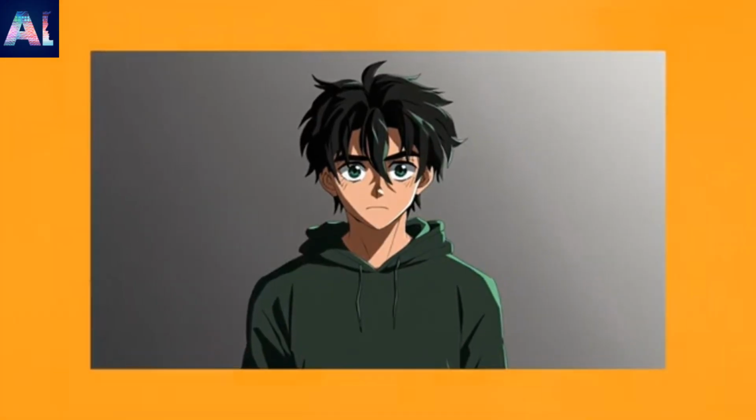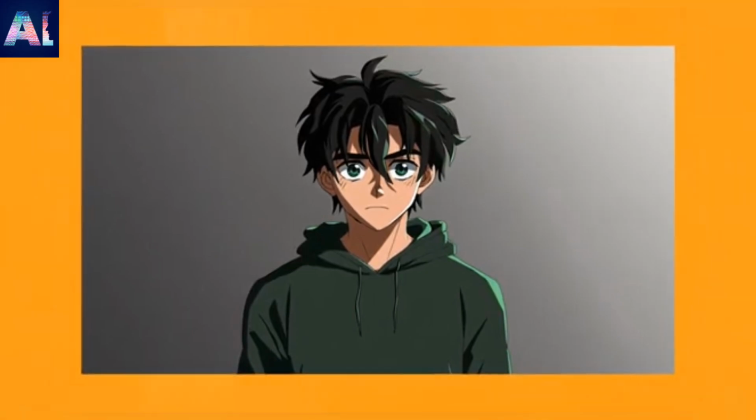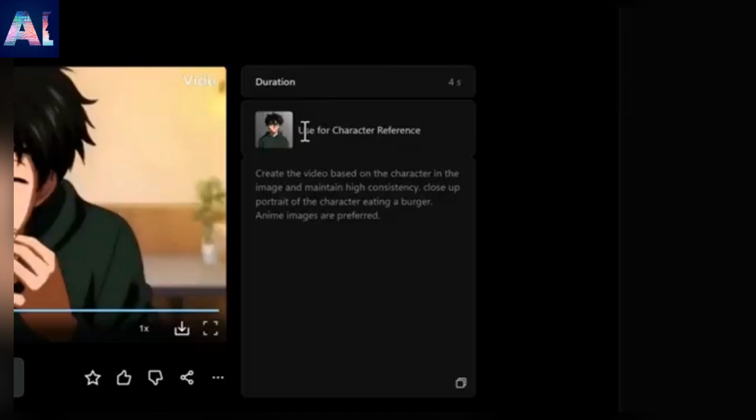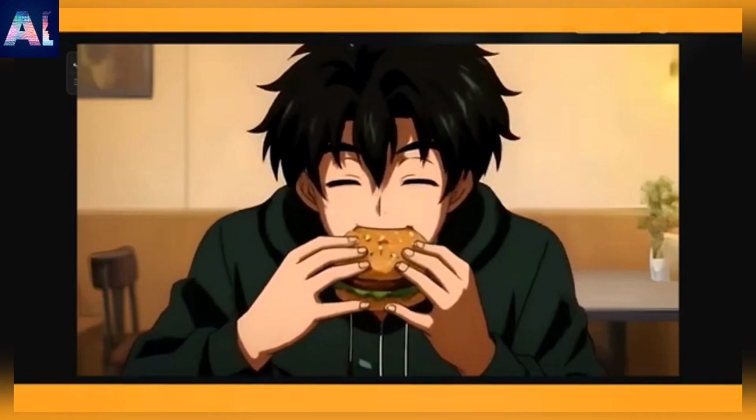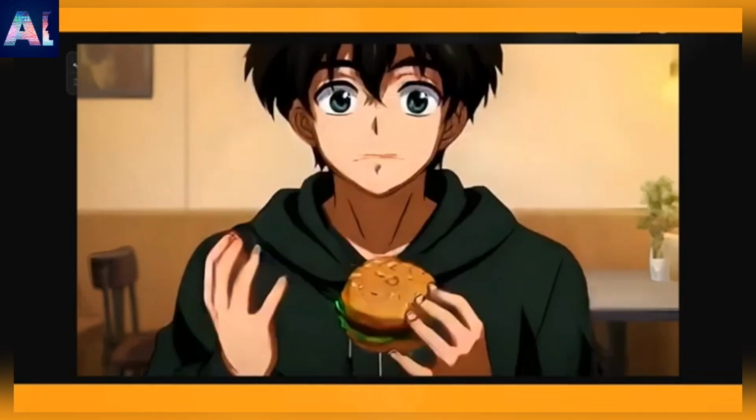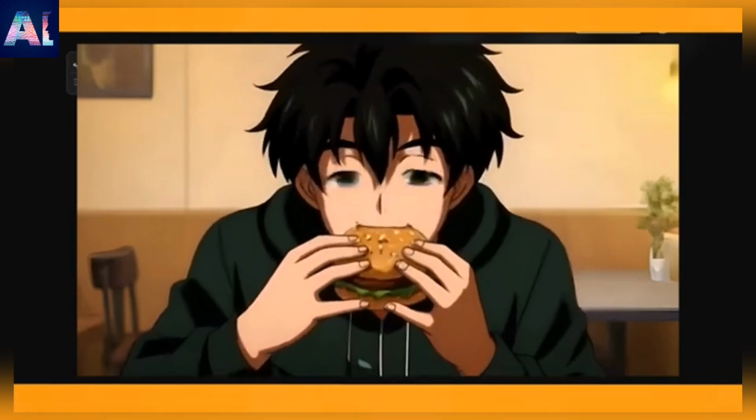I've got this character that I created here, and I wanted him to be sitting in a cafe eating a burger. So I used the character reference option along with this prompt, and it looks awesome. So if you have a story to tell with your character, just make sure to include it in the prompts, and then you can always export short videos to create a story.